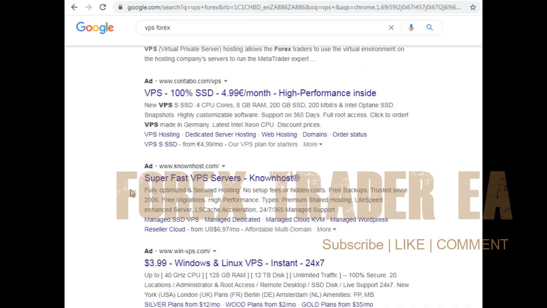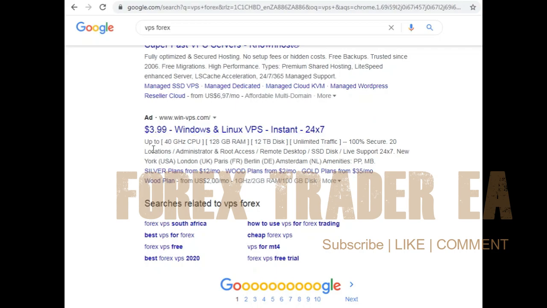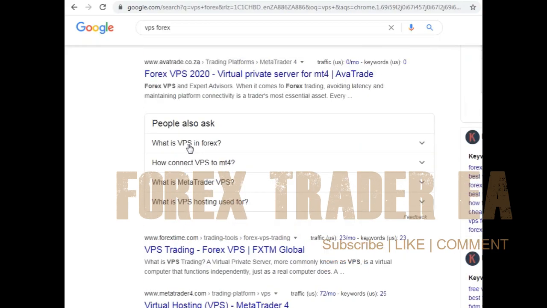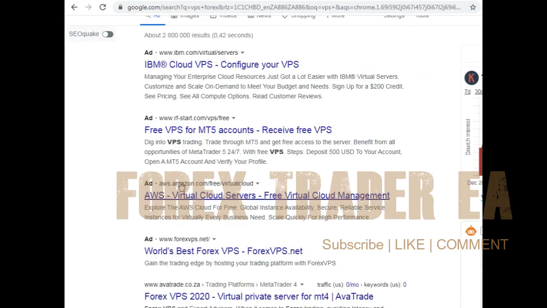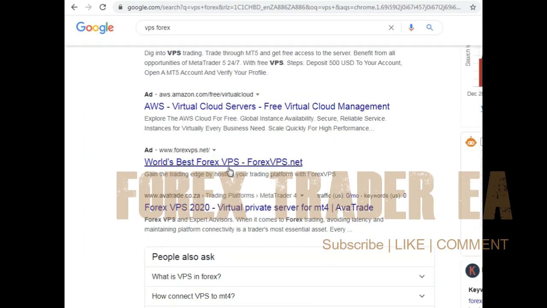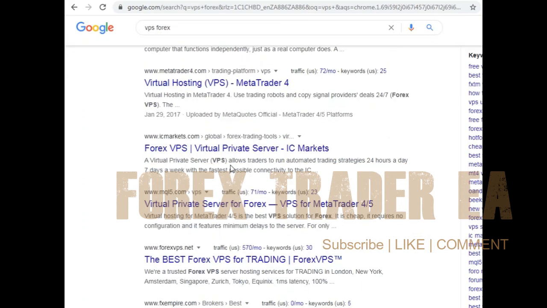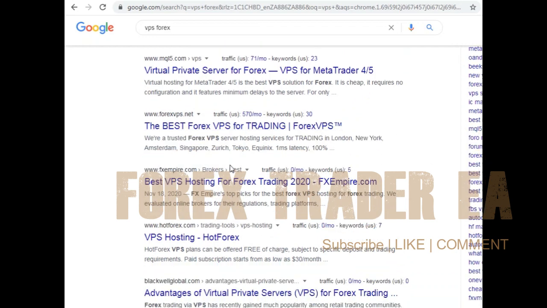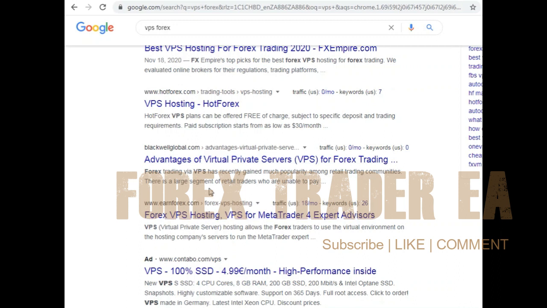There are some that claim to be free, and some that claim to be this and that, but it's up to you. I'm not going to say go with this VPS service, in case you go there and get a bad experience and come back and say it's my fault. So if you intend to not keep your laptop running 24 hours a day, then obviously you need a VPS service. That's how people run Forex robots, because you cannot keep your PC open 24 hours a day. You just plug your robot into a VPS service.